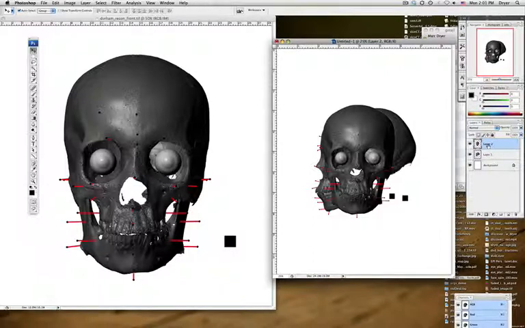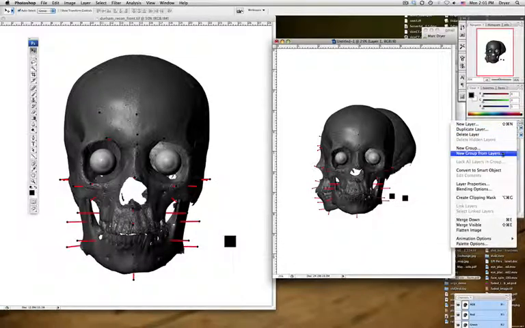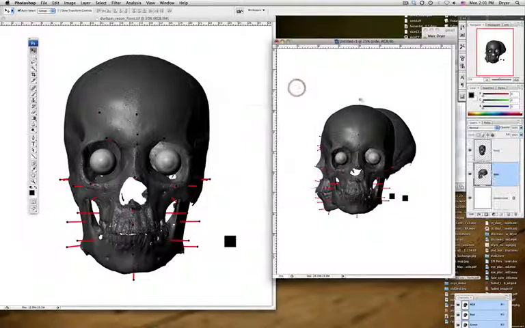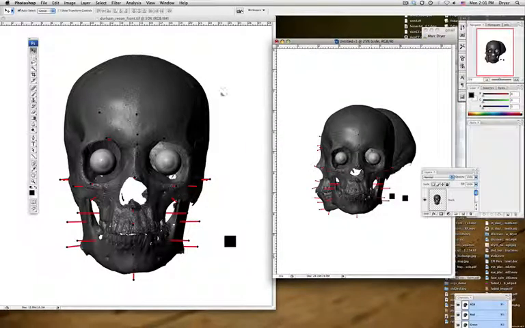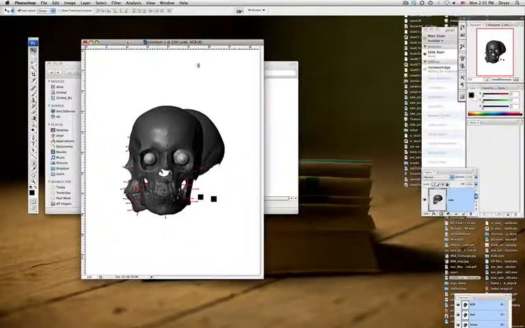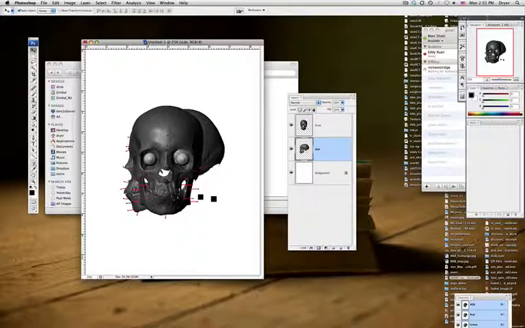Let's name these layers appropriately. Let's call this one front, this one side, so we can see a little more clearly here. And close this image now. So here we have our two images. They're separate on different layers, so we can turn one off and the other one off so we can see them separately. But we want to line these things up.